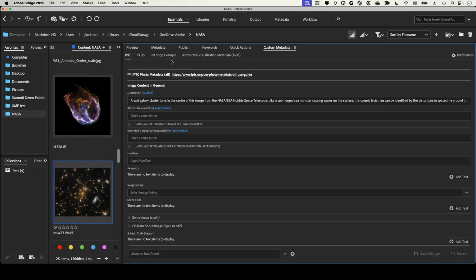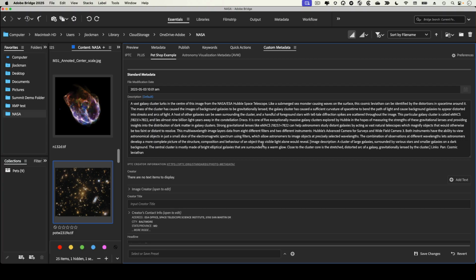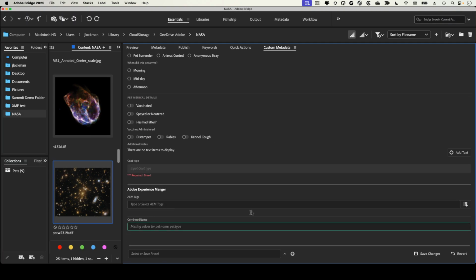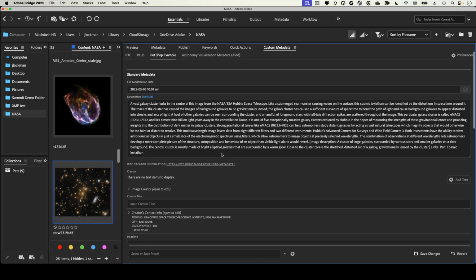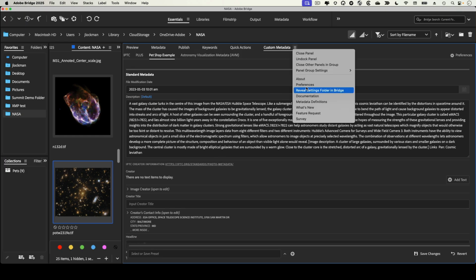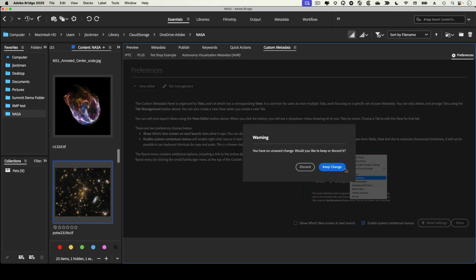It's going to reload, and now if I go to Pet Shop, you can see I've got all that. So if I go down to the bottom, it says, this is my calculation. It says missing values for pet name and pet type. Of course, because I haven't entered anything yet. So let's go and adjust this one more time. We're going to bring it closer. Oh yeah, I have an unsaved change because in the calculation it has done that, but there's nothing there.